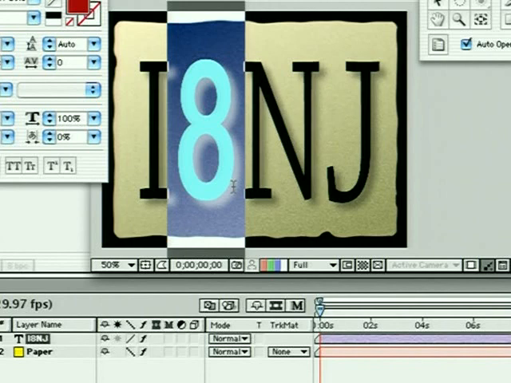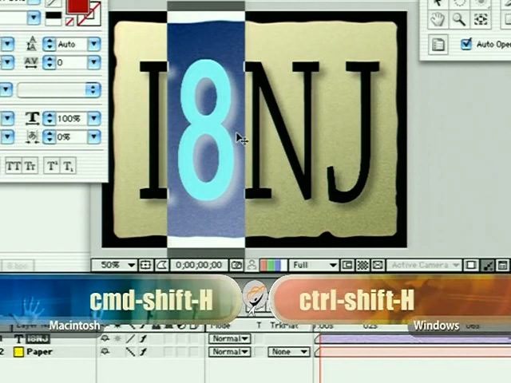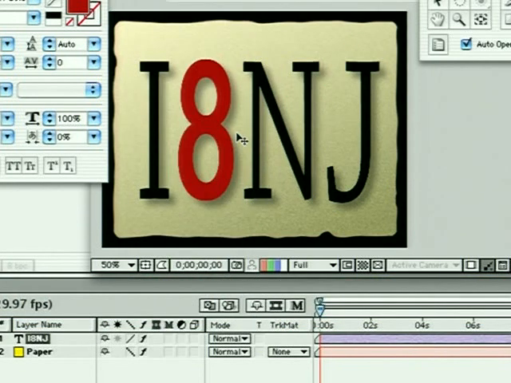There's a great keyboard shortcut for hiding this selection while still keeping it selected. Of course, we could deselect things if we wanted to by just hitting the Enter key, but I want to keep this 8 highlighted because I want to keep working with it. And the way to do that is hold down Command on the Mac, Control on Windows, add the Shift key, and type the letter H. And that hides the selection while keeping the selection still active. So any choices that we make will affect only this letter, but the highlight's not in the way.